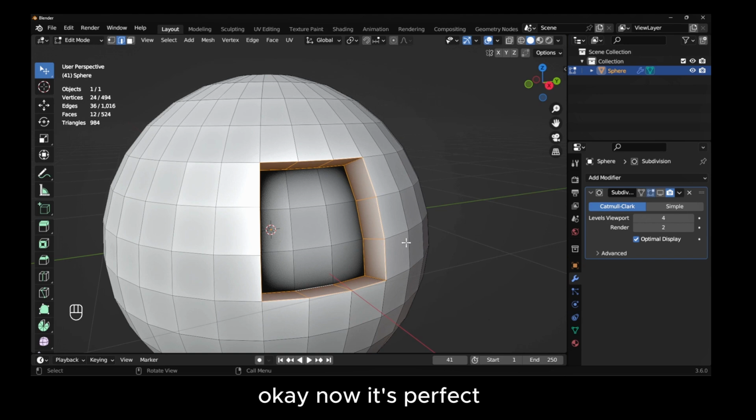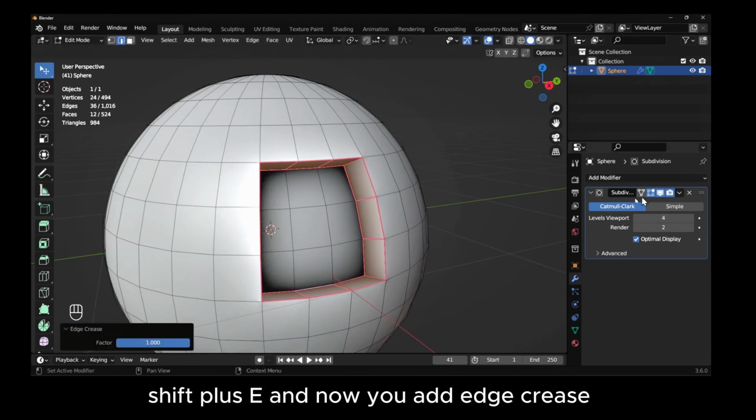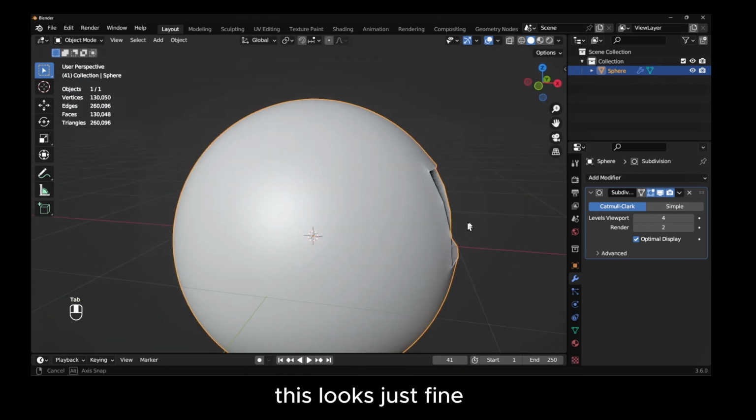Okay, now it's perfect. Shift+E, and now you add edge crease, and now as you can see in edit mode, this looks just fine.